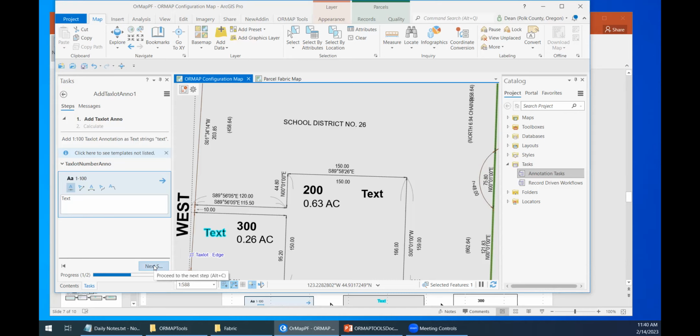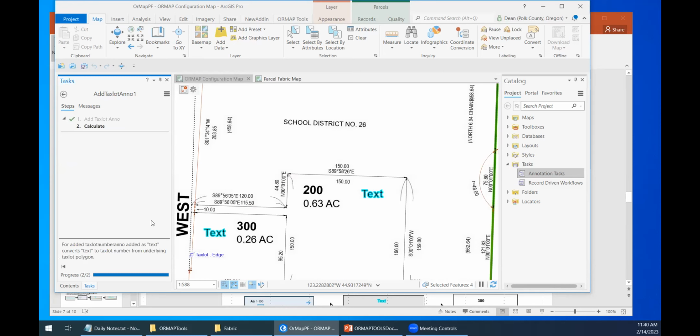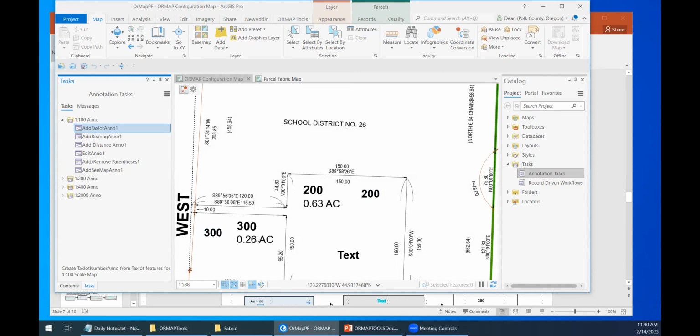I've got my 2 text strings added. I go in next. I'm going to cross my fingers. Yay! In this particular case, it went in and added the 2 points, the 2 strings, and then it grabbed the underlying polygon using the same kind of Arcade code. And to look at the Arcade code, I'm going to edit this task in Designer.